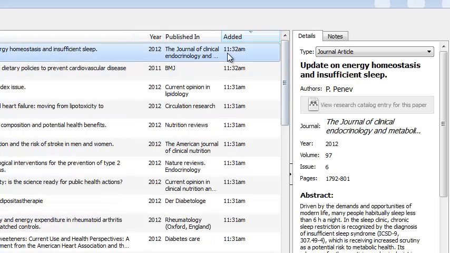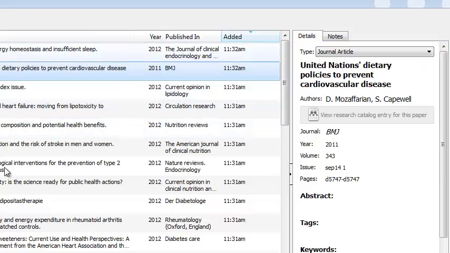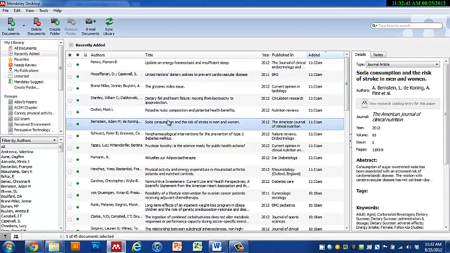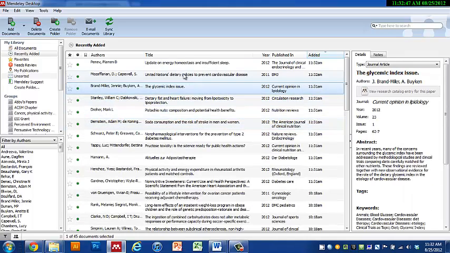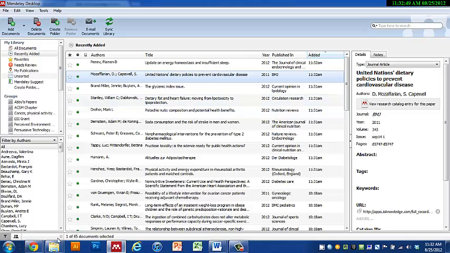Always handy to shortcut there. So here's all the papers that we were just adding right here. Again, a nice, quick, easy way to pull in papers and articles and get the information that you want and need about it. So yeah, now getting back to Web of Science.